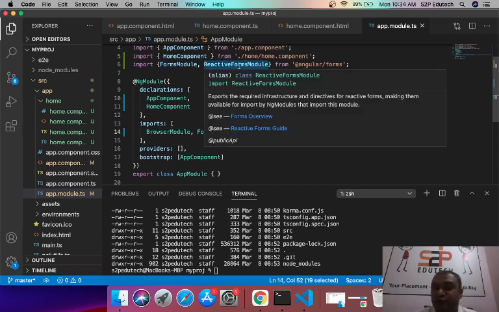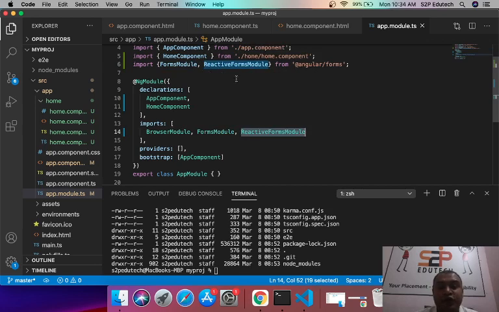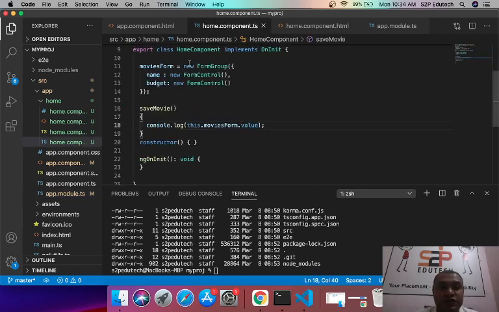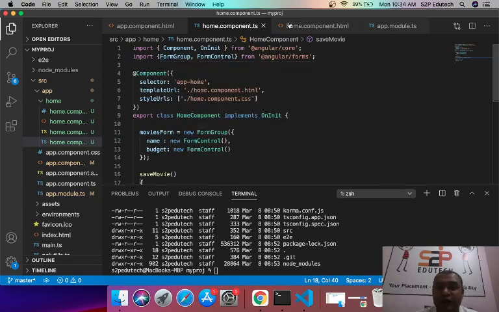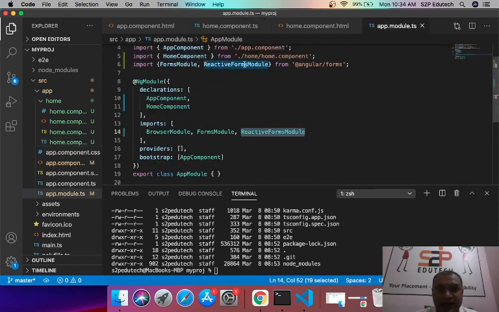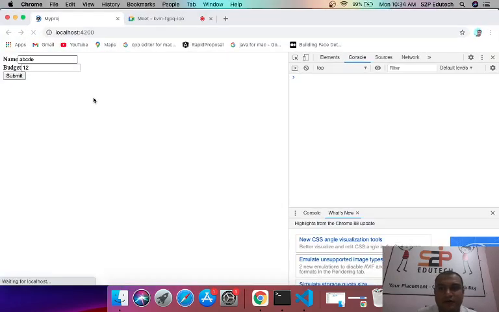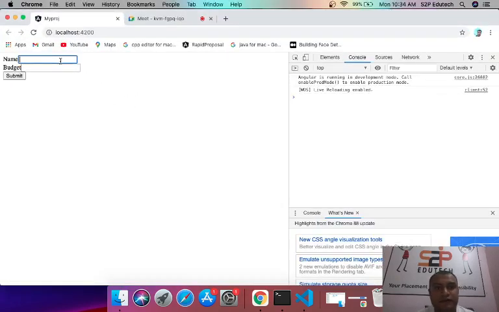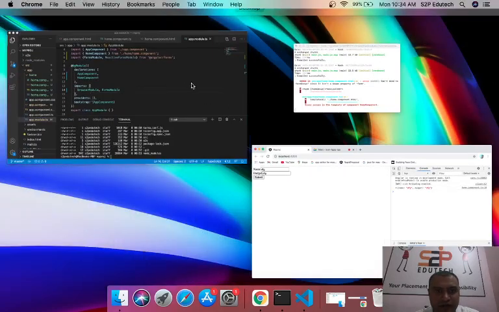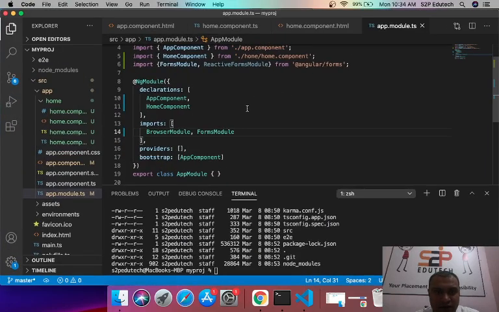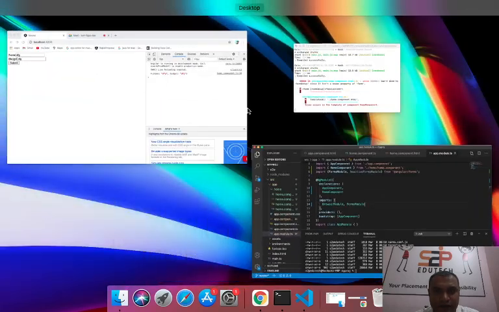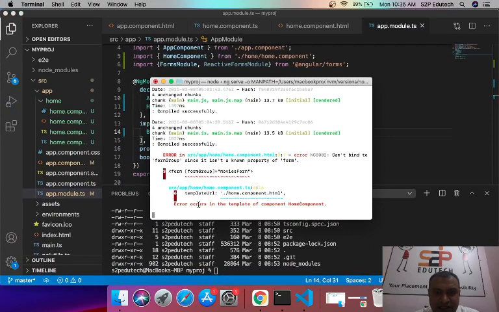This reactive forms module is important because if you do not import it, you will not be able to use your form group and form control. Let us check that out as well. Let me remove it from here, and let's see what happens. No error. And why is it not giving any error? Okay, as you can see the error here.